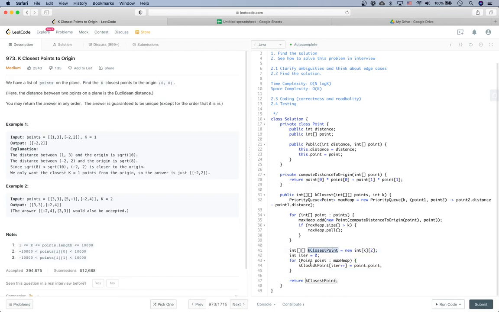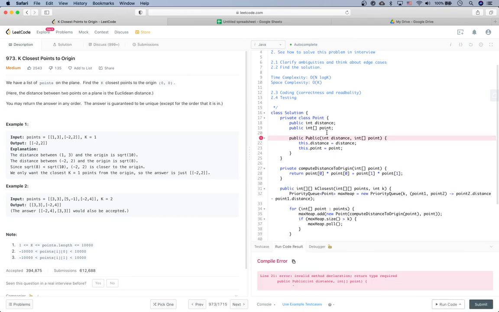Okay, so there is a typo here. It's closestPoint, not closePoint. So I think it looks pretty good. Let's give it a test. Okay, compile error. Another typo here, computeDistanceToOrigin. Oh, we missed a return value type here. Then priority queue maxHeap, cannot find symbol.